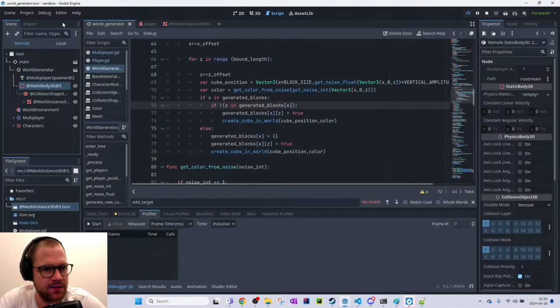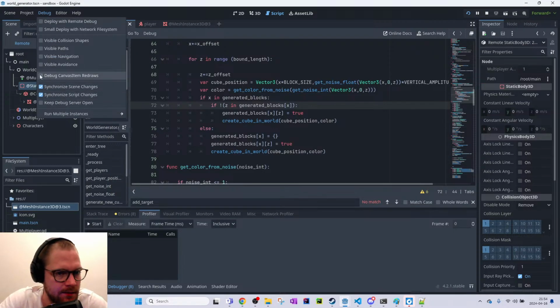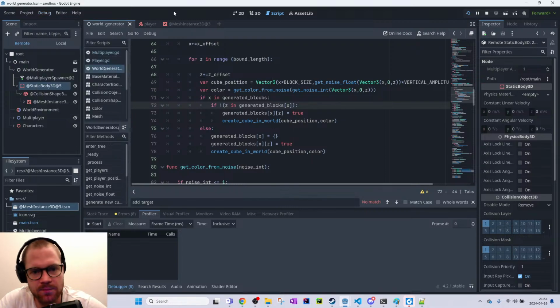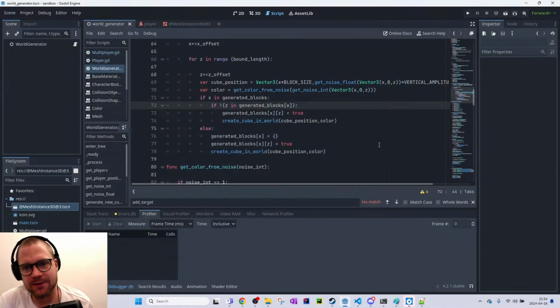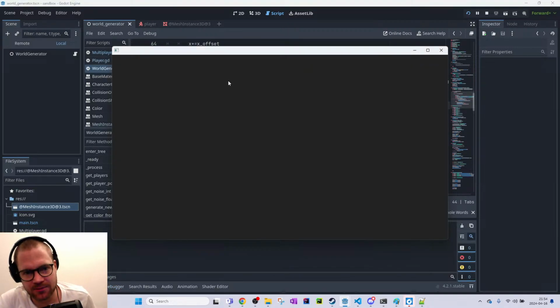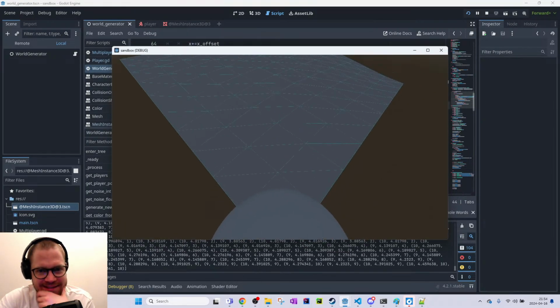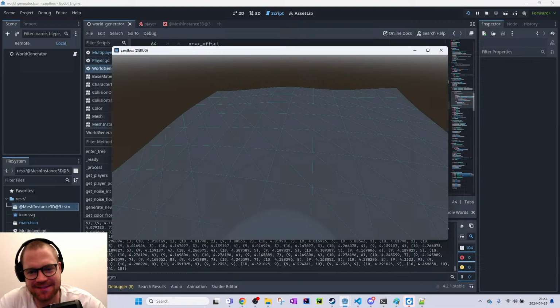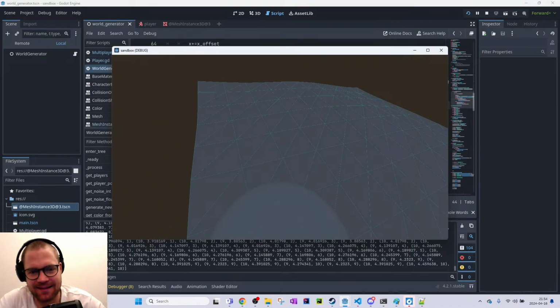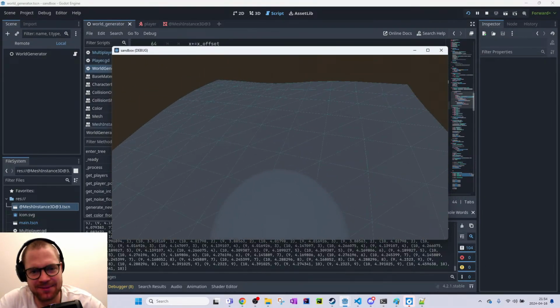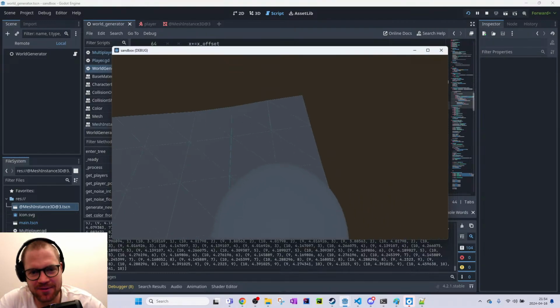Oh, if we in the debug turn on collision shapes, what will it look like? I think that could look really cool. Yeah, look at that. Here we go. There are the triangles. How cool is that? How cool is that, dude? And it looks so smooth.